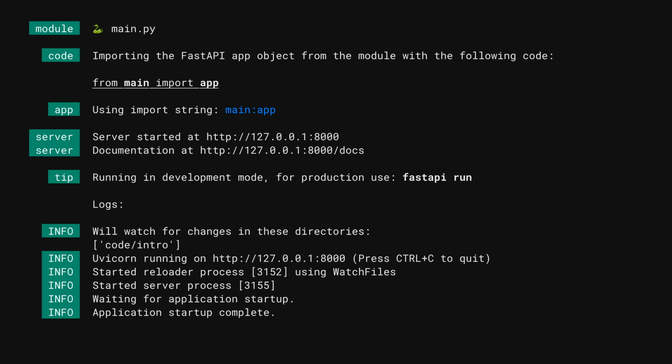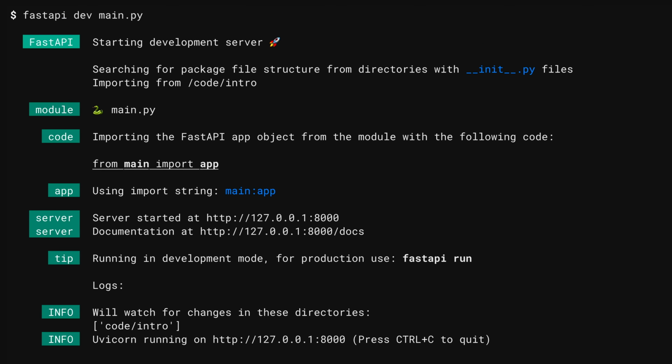That's a lot. Let me just scroll back here. The information on the screen tells you what the server is doing. It started up in my intro directory and went looking for some files. It found the main.py file that I told it about and then imported the app object from it. It then started a server on 127.0.0.1 port 8000, which is the localhost network address on your machine. You'll be able to hit that with your browser or API client, but other machines won't be able to get to it. In production, you'd configure this to sit on an address that other people could actually use.